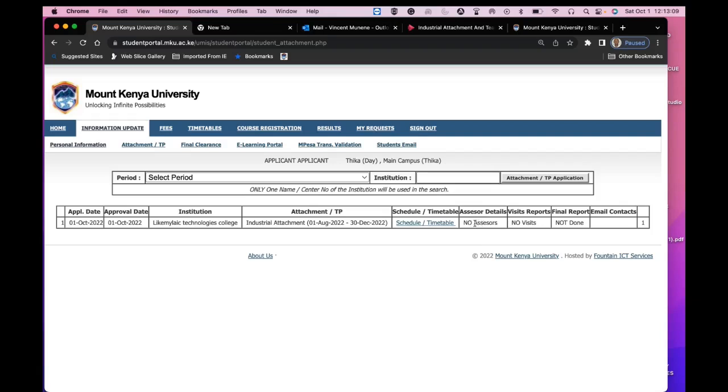And once the assessor is assigned, you come and click here. You'll be able to see the number of assessors. If it is more than one or two, they will indicate two. Then once you click, you'll be able to see the names and their contact. And then when they come to visit you at the place of work, they will write a report, and you'll be able to see it there. And then the final report is submitted. You'll be able to see that final report from here.